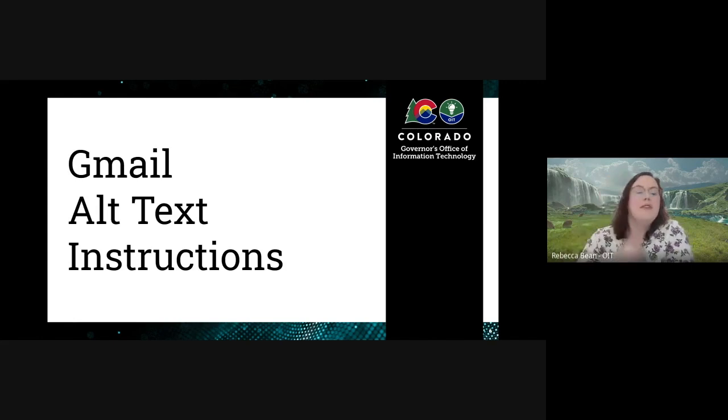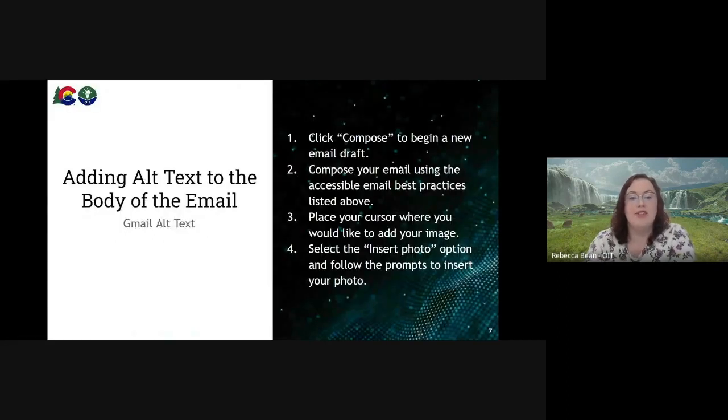Alrighty, so moving right along. Next we'll talk about Gmail's alt text and how to add it. It's actually super easy. It's just something that folks may not have noticed came through in a recent update.